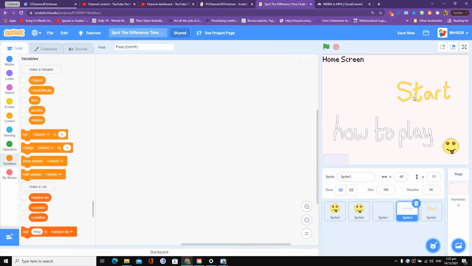I've got 2 sprites here, start and how to play. It doesn't look that great. I think they look too big, so I'm going to make that 50. There we go. And a how to play, I'm going to make that 50 as well. And I'm going to use the tip that we learned earlier on in the course in the 12 Games of Christmas.